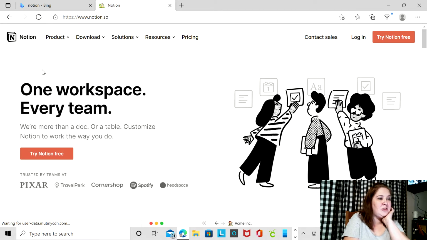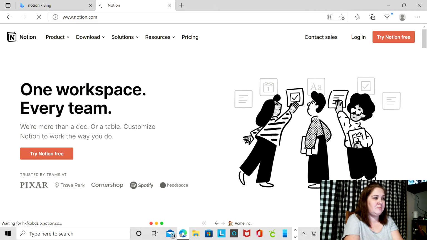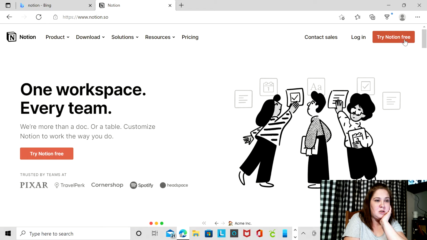So whenever you go to Notion, this is what it's going to look like. There are paid ones and there are free versions. You're going to just click Try Notion Free. And again, it was www.notion.com. And when you click it, it'll automatically take you to this page. So you want to click in the top right-hand corner, Try Notion Free.